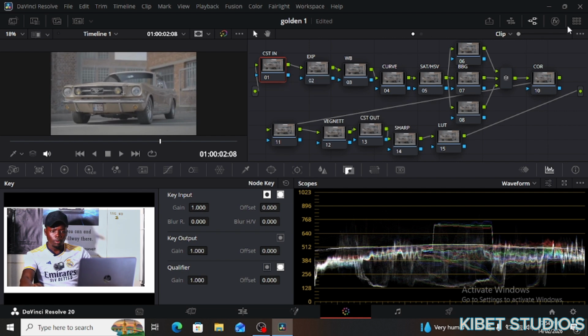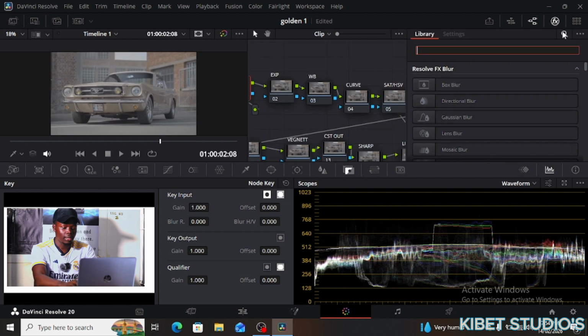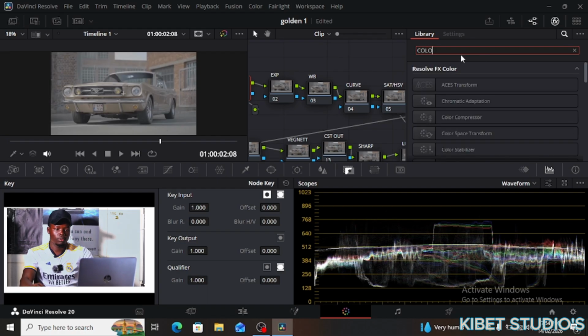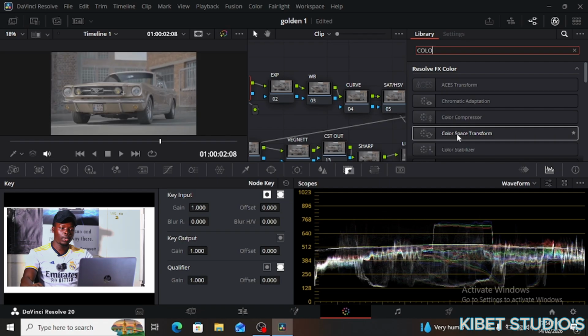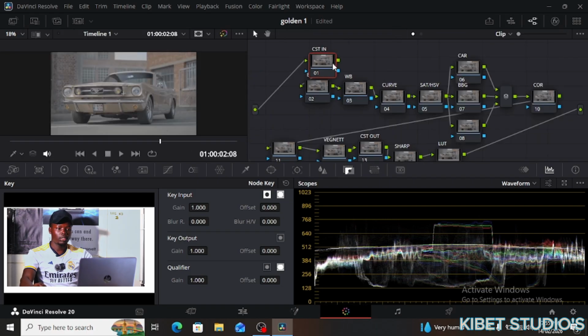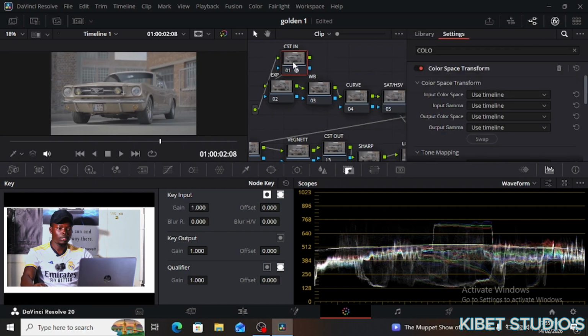So let's go to the effects over here. In the search bar, you will search for color space transformation, and it's here. Drag and drop it here, the color space transform. Let me squeeze it a little bit. My screen is quite small, so let's do it like this. Come to this effect, then color space transform, and scroll it here.